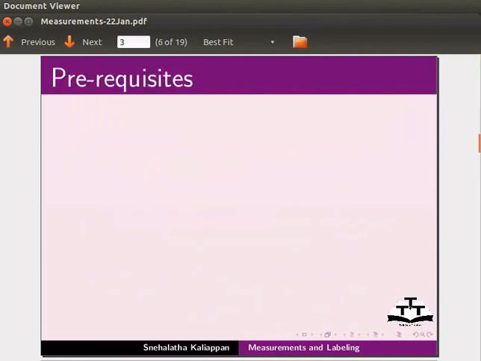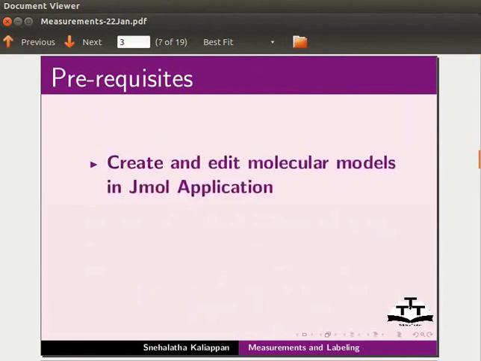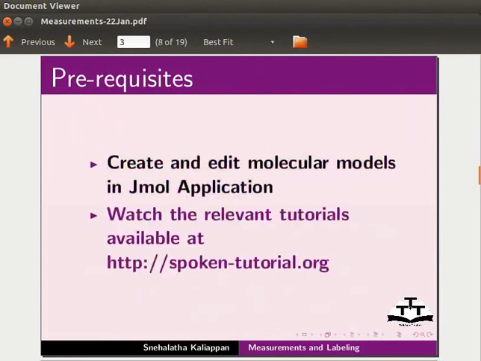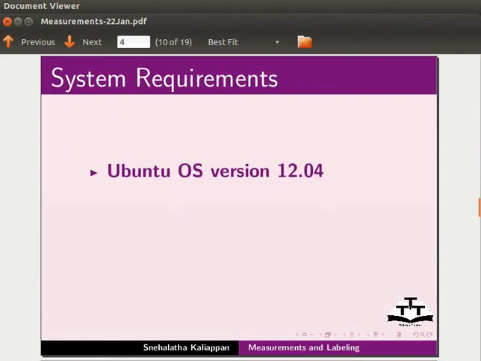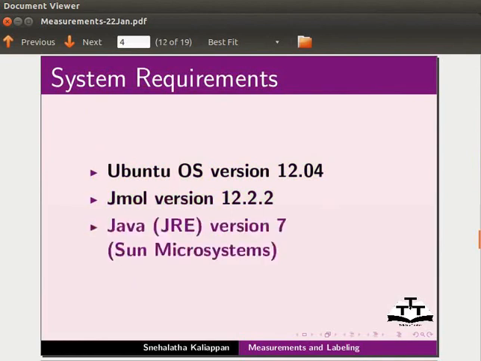To follow this tutorial, you should know how to create and edit molecular models in JMOL application. If not, watch the relevant tutorials available on our website. To record this tutorial, I am using Ubuntu operating system version 12.04, JMOL version 12.2.2 and Java version 7.